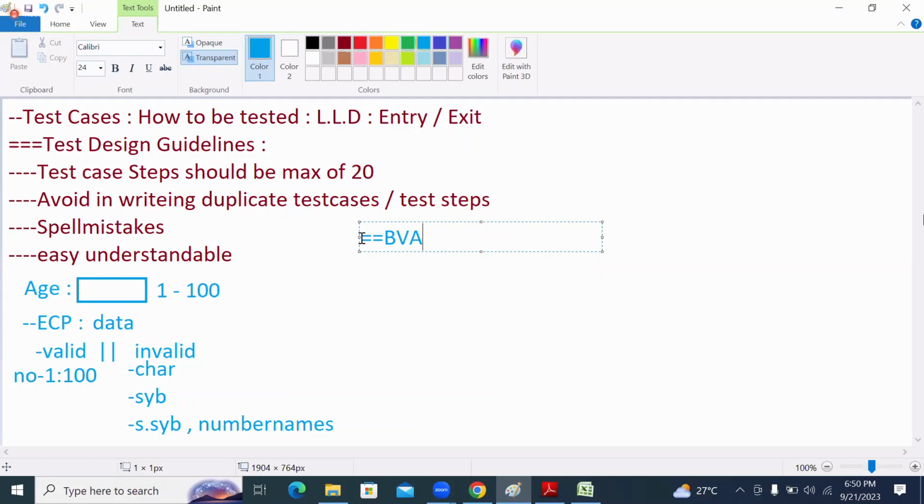Boundary value analysis means it will test the same requirement with the help of boundary values, by applying the formula of taking the minimum value, the maximum value, minimum minus 1, and maximum plus 1.